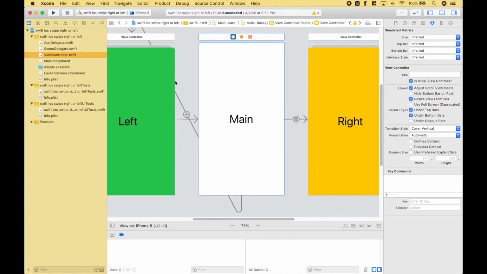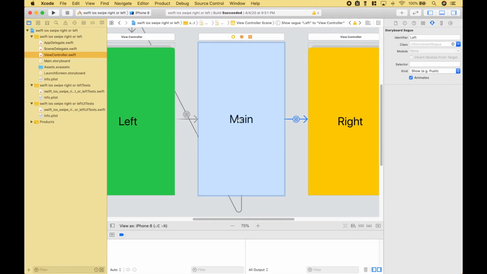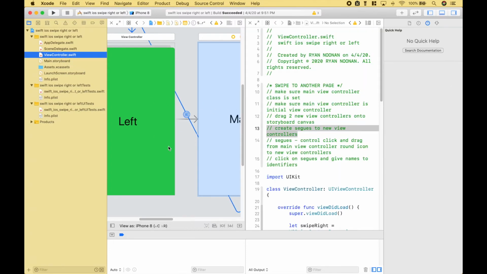Then we want to do the same thing to the left, and it will create your segue. So we have our segues from the main to the right and from the main to the left. Okay, so we've covered this note.